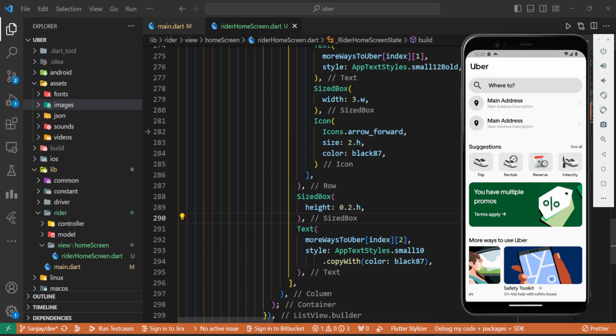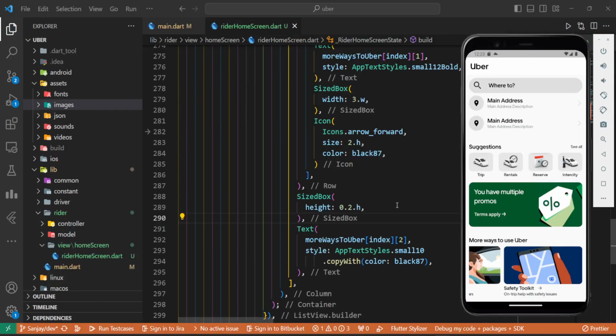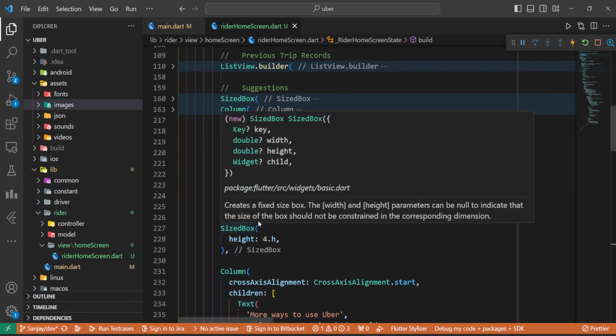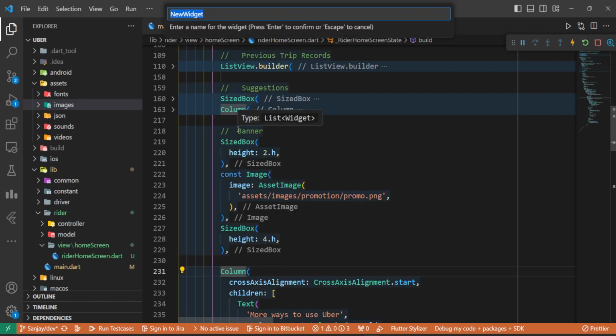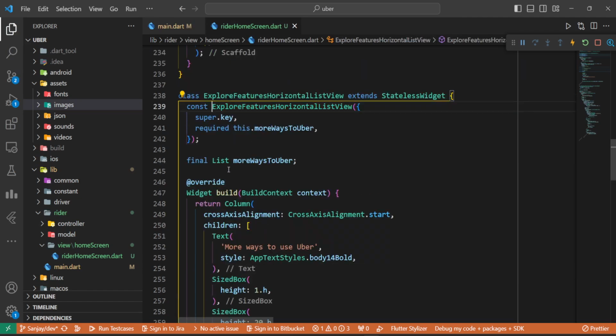So we do need the same thing for 3 different sections. So why don't we use the entire widget as a common widget? So what I will do is that I will extract this widget and name it ExploreFeaturesHorizontalListView. Yeah, so here we need a list.